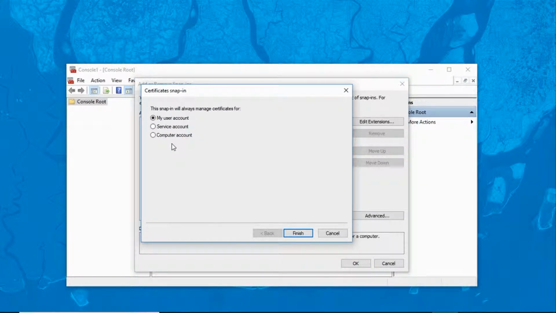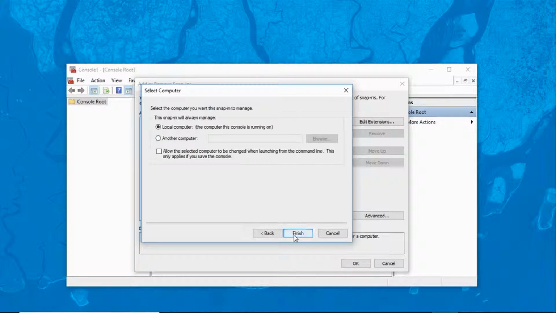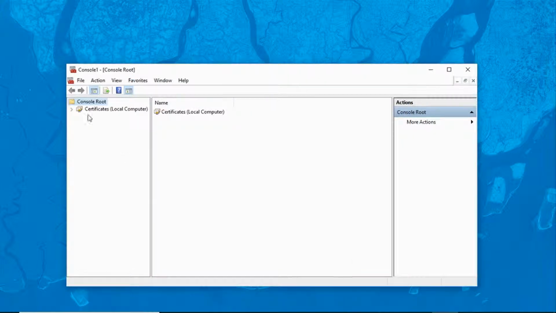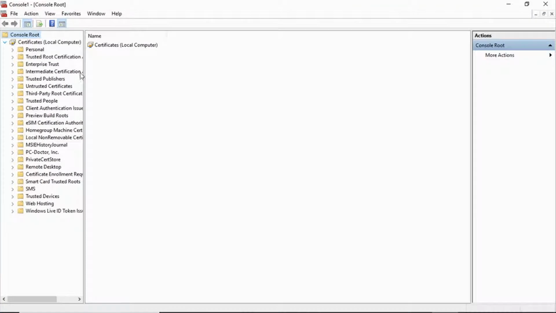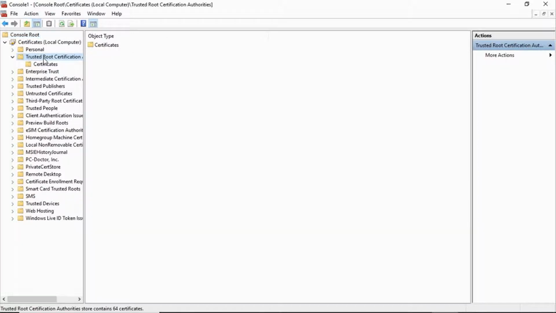You can have trust stores that are specific to your user, to a service account, or to the computer account. So going this way gives you these options to choose. I'm going to look at my whole machine here, and we're going to add that in. And so now what I can do is browse my trust store on my machine. I want to look at the trusted root certification authorities.